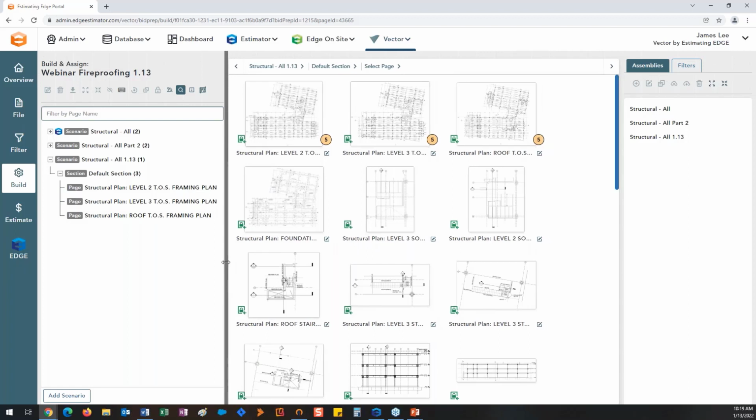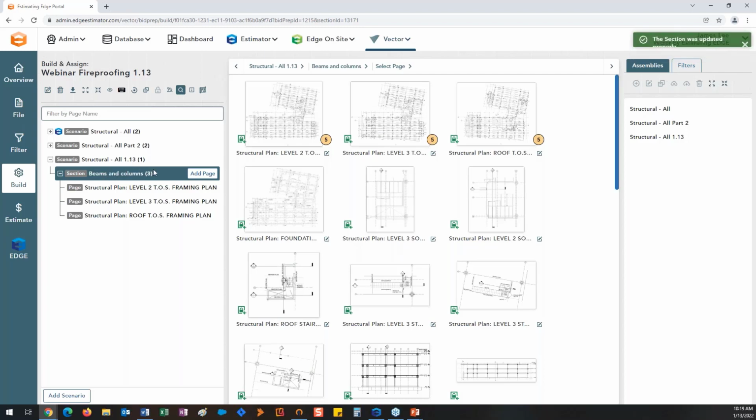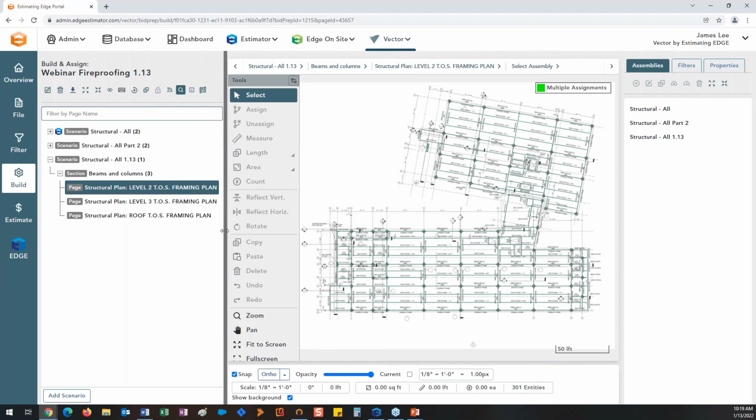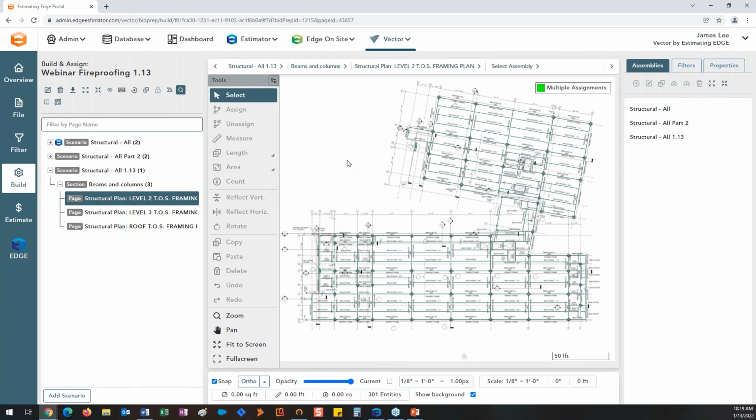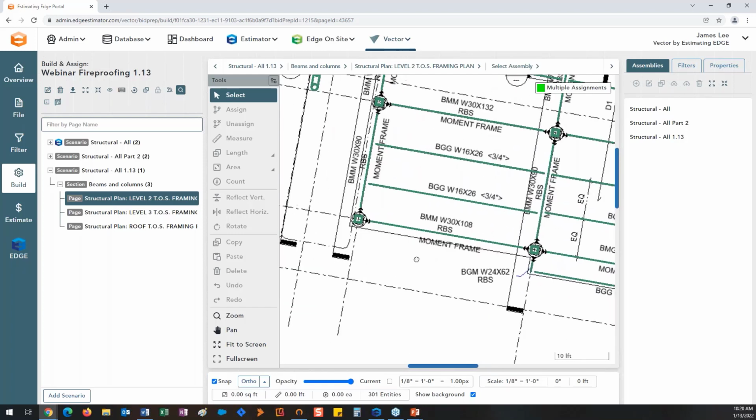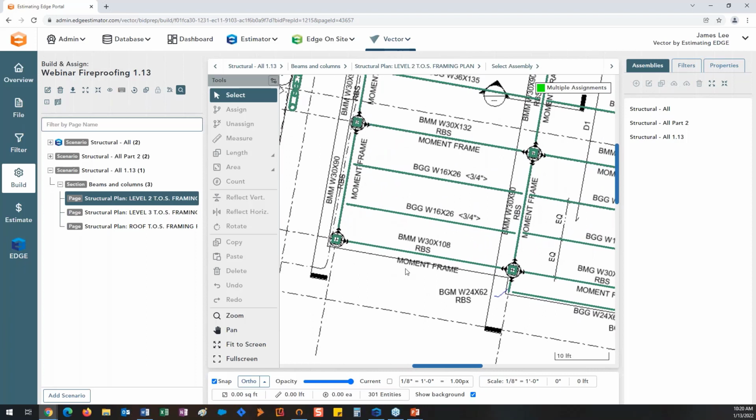Okay. So I'm going to rename this section right here. We're going to call this beams and columns. And now I want to go ahead and click on one of these pages and show you what came over. So we've got the background image that you saw as a preview in the file manager. If you take a look at the bottom here, we bring over the scale as inputted for this sheet by the architect. But you're also seeing, if we zoom in a little bit, all of these green lines and what looks like shapes. What is that?